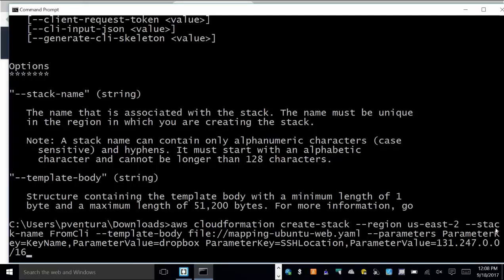Then the stack name. That little thing that we would normally type in to say here's the name of our stack, here's how you specify it from the command line. Then you can specify the body of your template. You basically give it a URL to that particular file. Since it's local, I'm just doing file:// and it's in this same directory, so there's the name of the file.